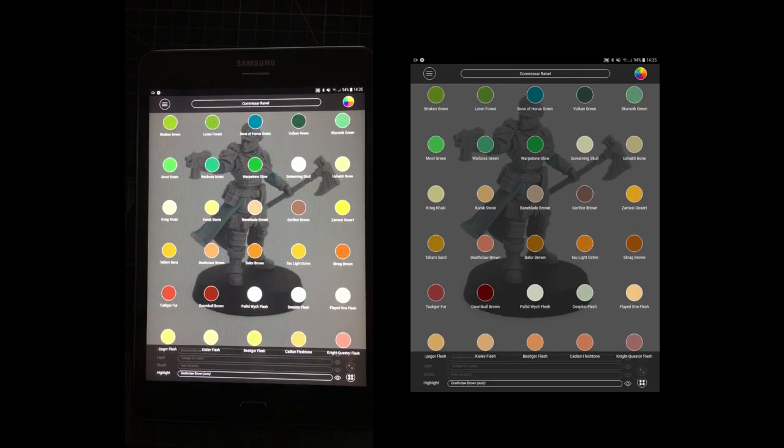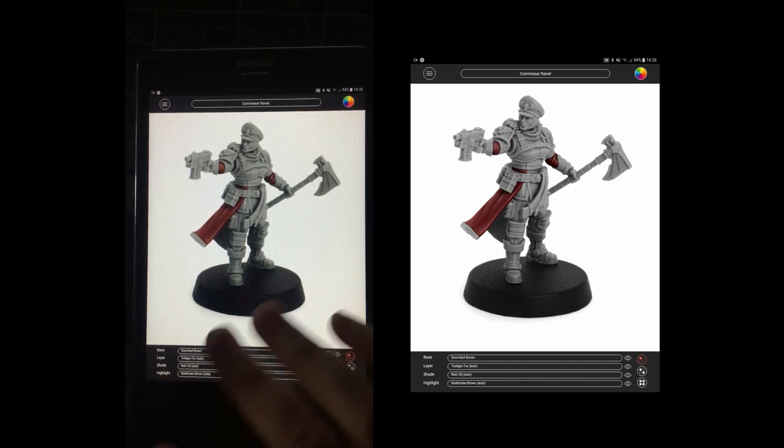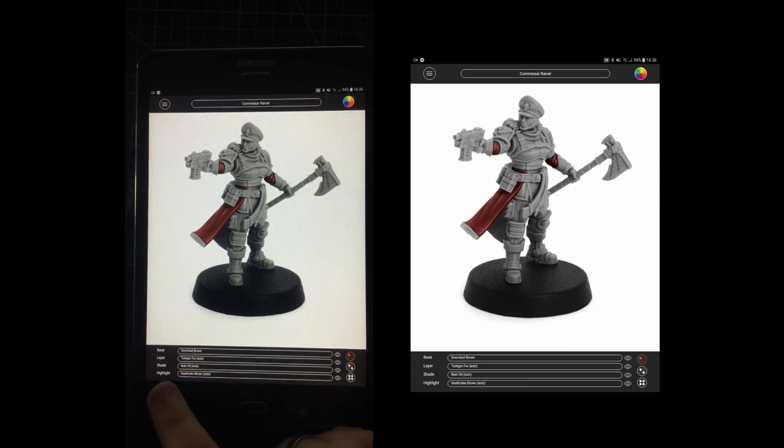Let's start with Doomball Brown. So clicking on that will shade the area the color you wanted. And if you look down the bottom, you've got the base color, a layer which layers another color over the top, a shade layer, and the highlights. So any of these can be turned on or off. Turn that and see what's left with the rest of the colors.